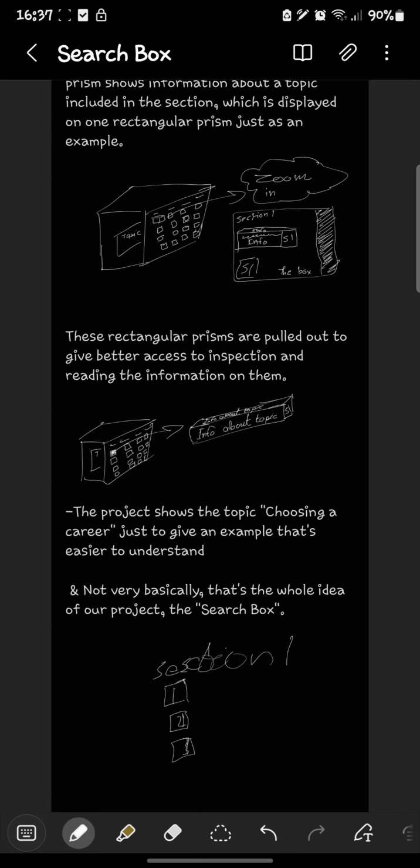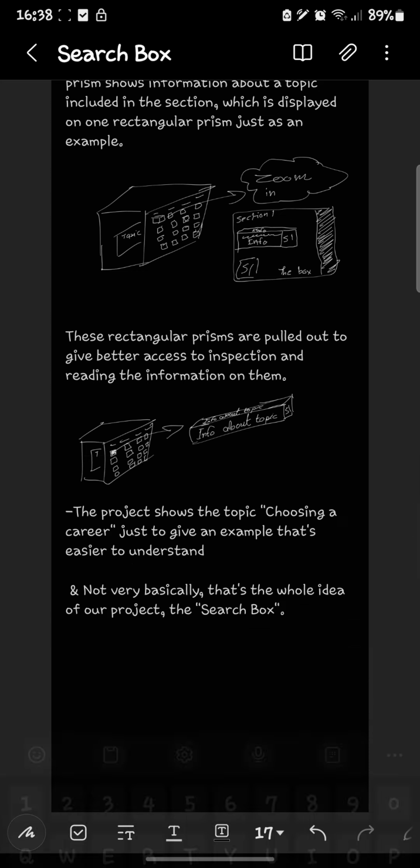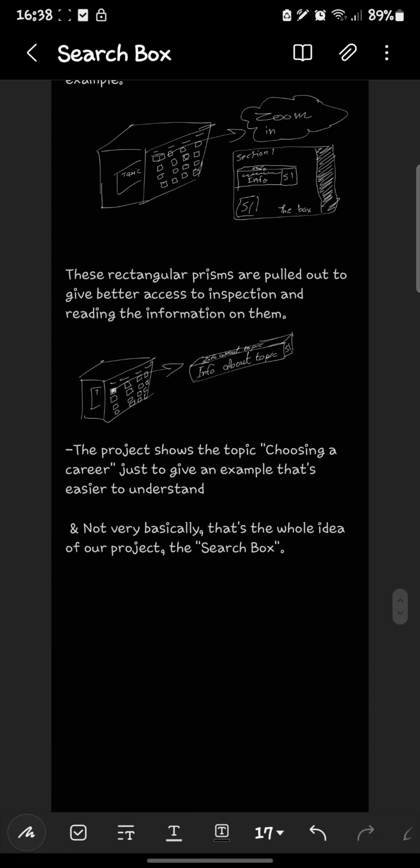The video is just to show you a better look at the idea of the project and the work we've done, me and my teammates and friends and classmates, for the competition. I think I took a lot of time. That's the whole idea of our project, the search box.